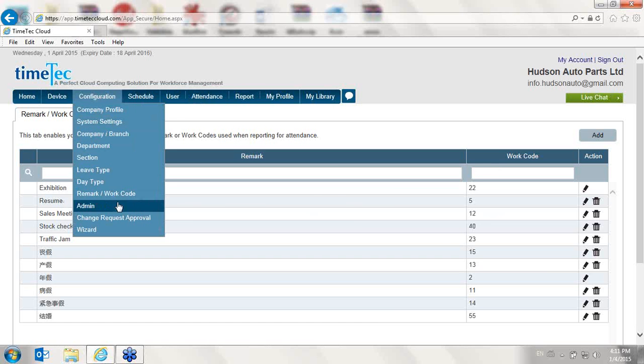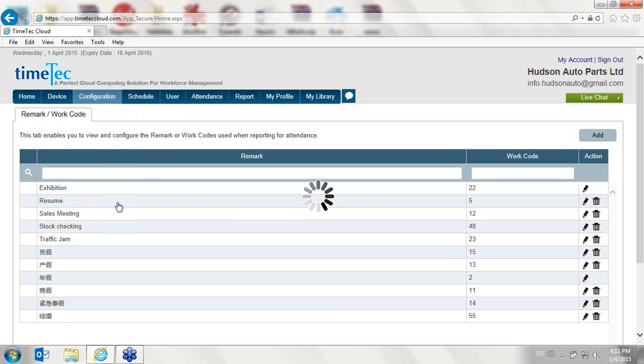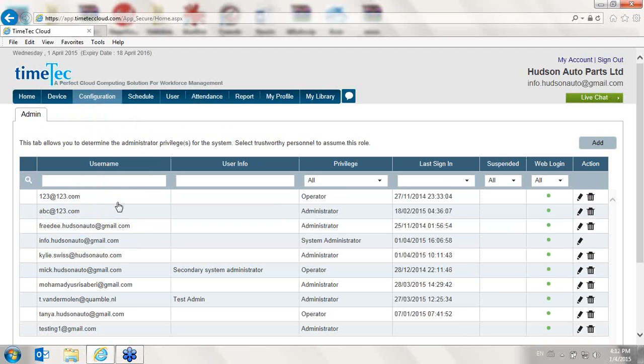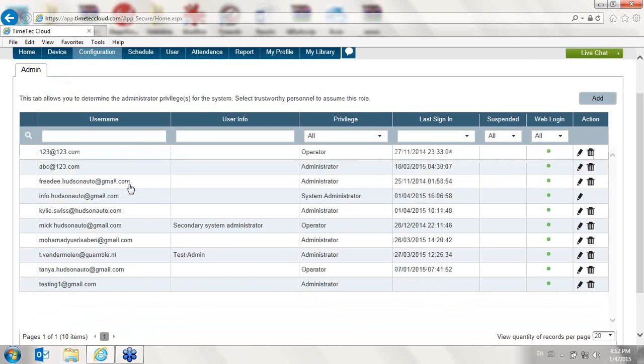Okay, so next we will look at admin. In this tab, you can determine the administrator privilege for the system. However, in order to add an admin in this page, you will need to add the users in the users tab first, which I will show you later on. Select only trustworthy personnel to assume the role of administrator.